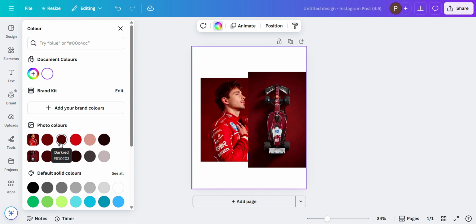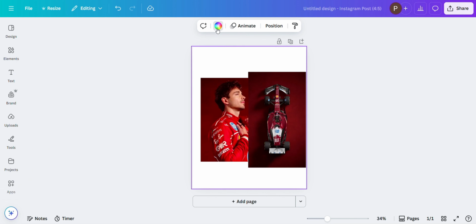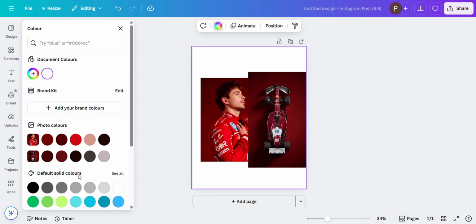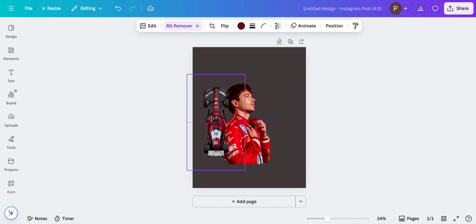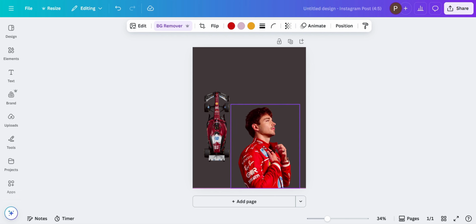The benefit of adding photos first, you get the color recommendations. Change the background color. Remove the background of the images. Adjust the images.